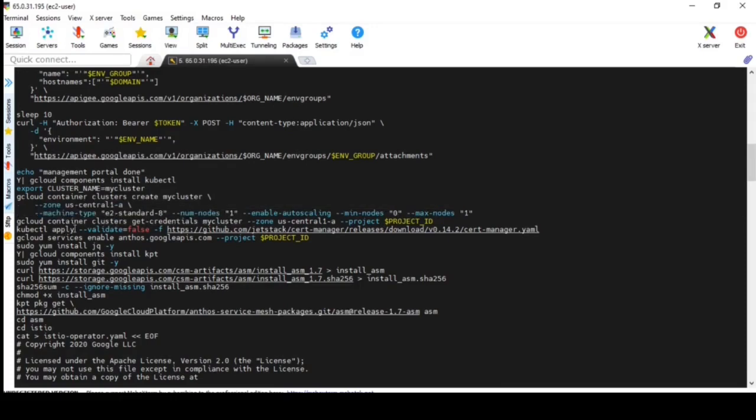Then this command will install cert manager. After this, we enable the Anthos APIs. Then again we are downloading some needed tools like jq, kpt, and Git. Then we are downloading ASM, downloading the asmcli on the same directory.